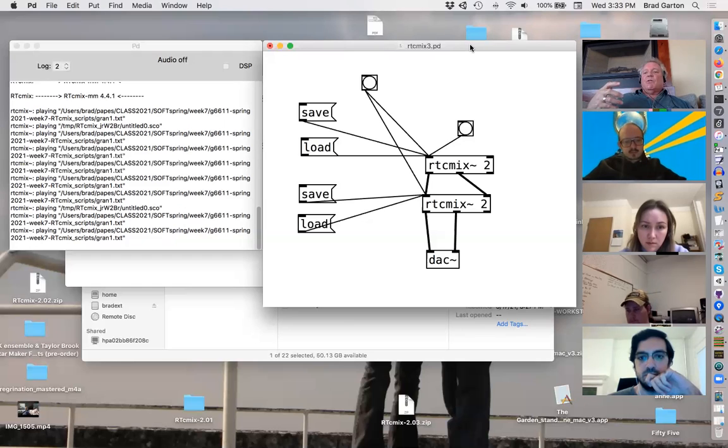RTCMix has some very good basic stuff, like this G-verb, which is a good reverb. I'm going to show you a flanger later on. It's a good flanger, you know. But the name of the game with current effects, if you're using, say, Ableton or Logic or Reaper or something like that, is that you can get very sophisticated combinations of reverbs and delays and other kinds of things.